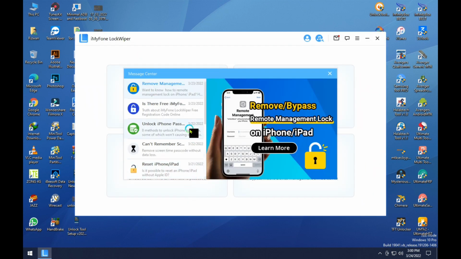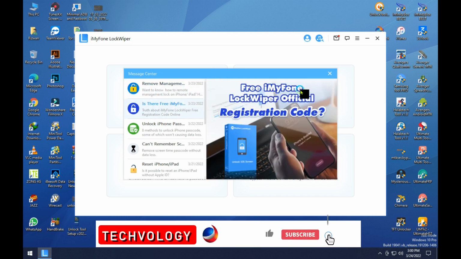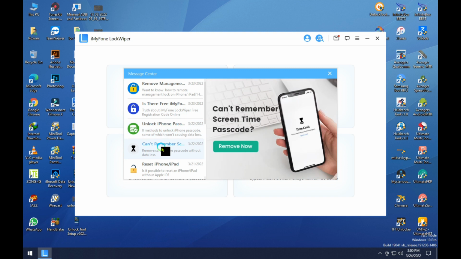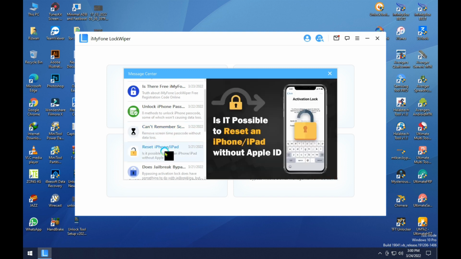With this tool you can bypass remote management lock on iPhone and iPad. Use the iMyPhone LockWiper registration code. You can unlock the iPhone passcode without data loss. If you can't remember the screen time passcode, you can unlock it with this tool. You can reset an iPhone or iPad if you forget the Apple ID.